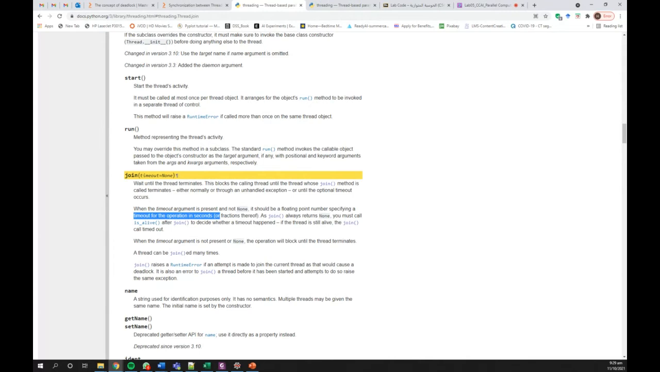So you can write timeout is equal to 2.0, and what the main will then do in that case is it'll wait for 2 seconds, and if it does not rejoin after 2 seconds, it'll just continue. And then the thread can continue in its own time. Now, timeout does not mean that the thread terminates.